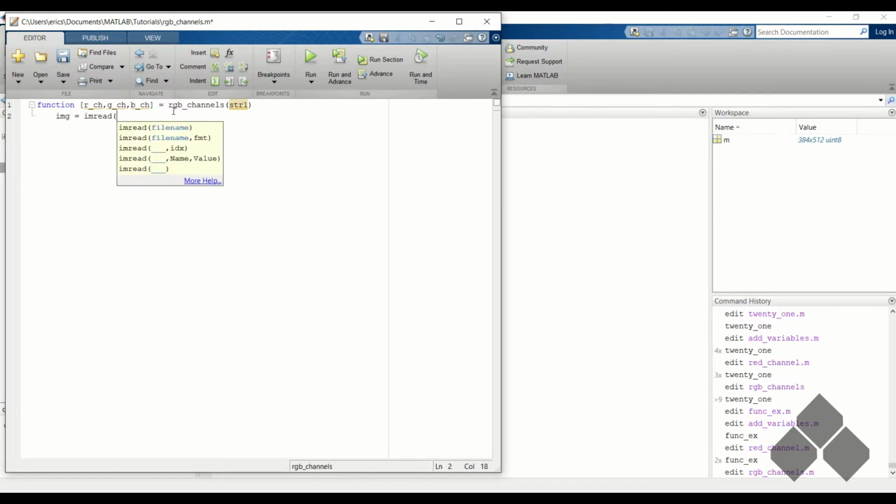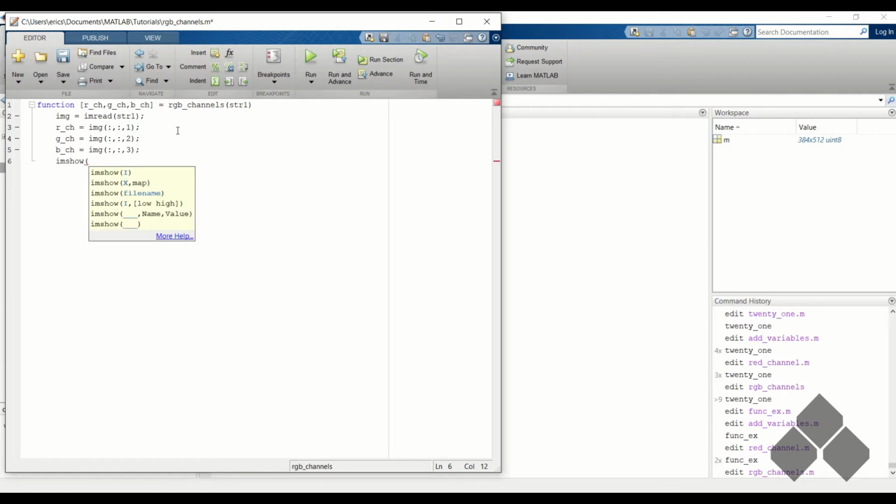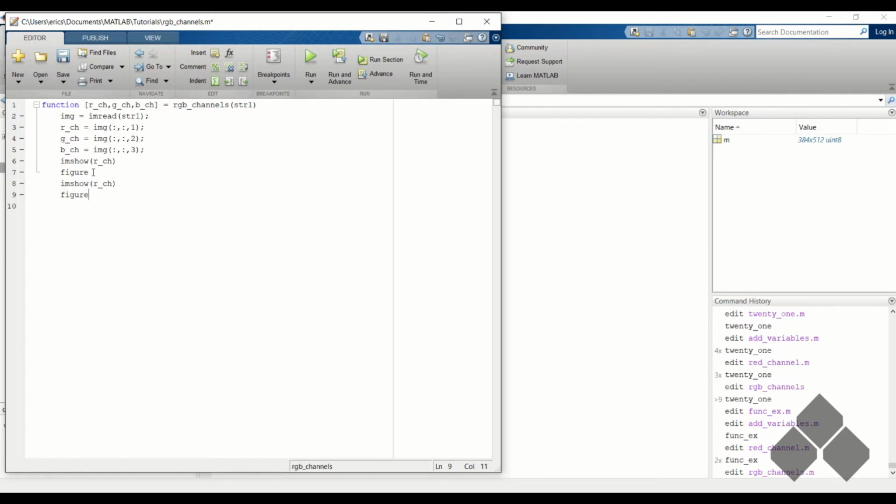We want to read in the image that we pass in to our str1 variable, and then let's start creating the matrices that grab each individual channel. So we're grabbing the red channel first. I'm going to copy and paste this for the other channels and just change these. And then I'm going to show each channel individually. This function is complete. Save that.